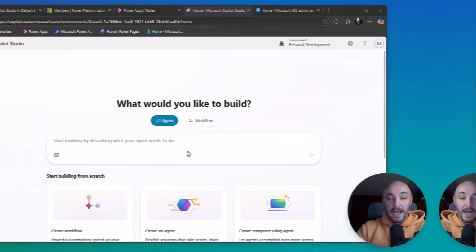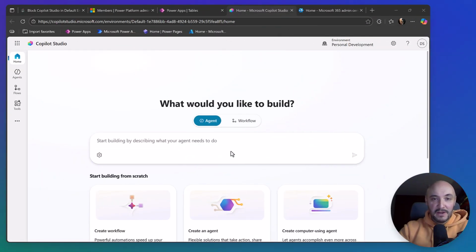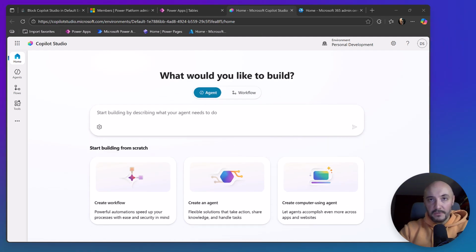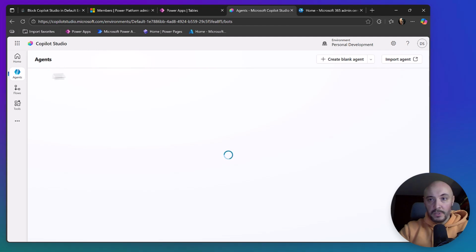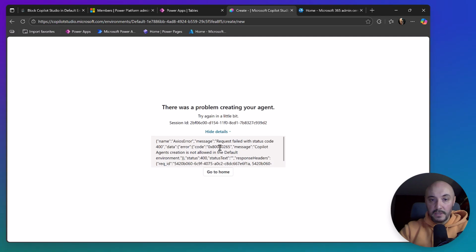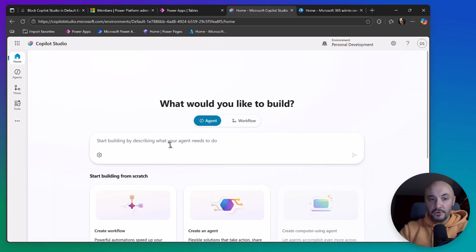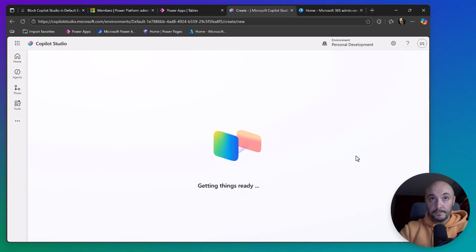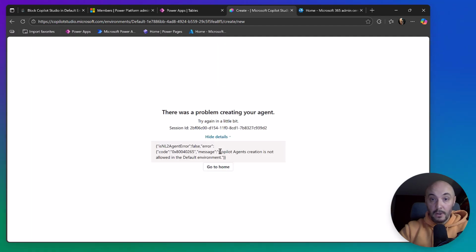Let's go and test it. I logged in as a global administrator. He's an environment maker. He also has a Copilot Studio license. So let me try a couple of different ways to create an agent. First of all, I will go here and say create a blank agent. Oh, something went wrong. Let's check the details. Copilot agents creation is not allowed in the default environment. Let me try something else. And again, Copilot agents creation is not allowed in the default environment.